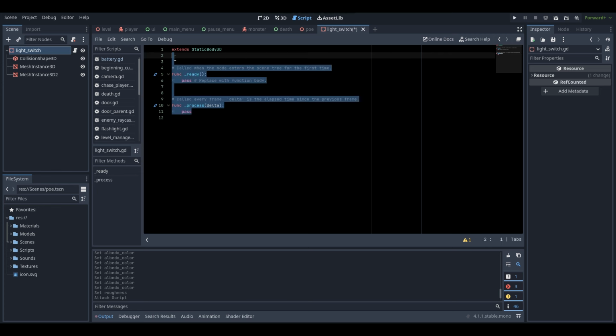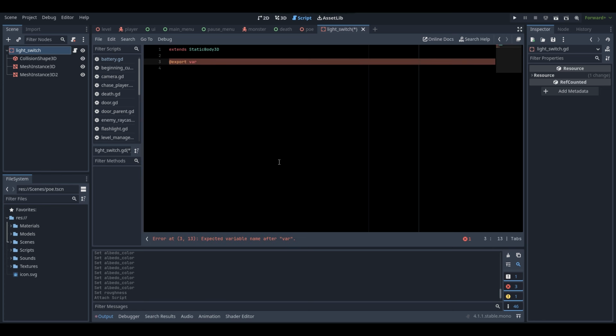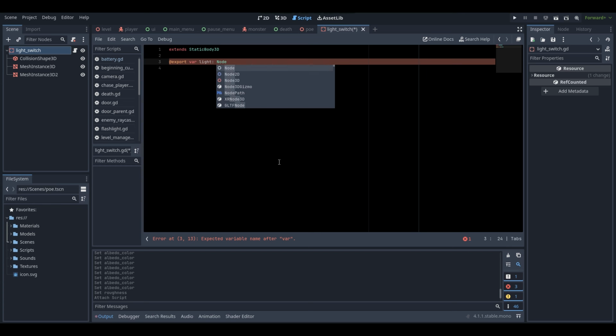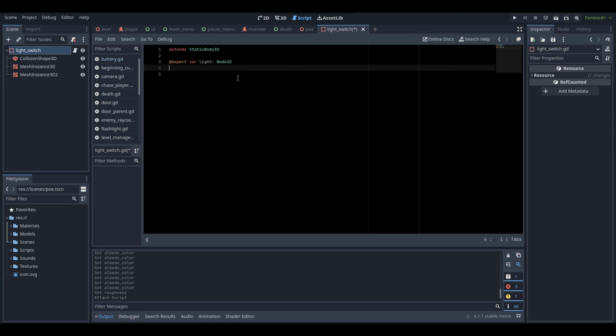Alrighty, so now we are going to get rid of the starter stuff here after creating the script. Then we're going to write @export var, and the first thing we're going to write is light and Node3D. The reason we're doing this is because this will be the light that we assign to this light switch. And then we're also going to have two more public variables.